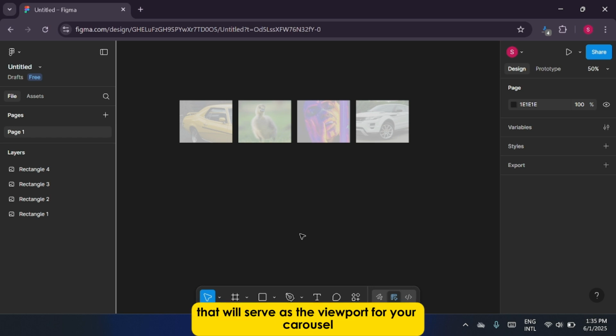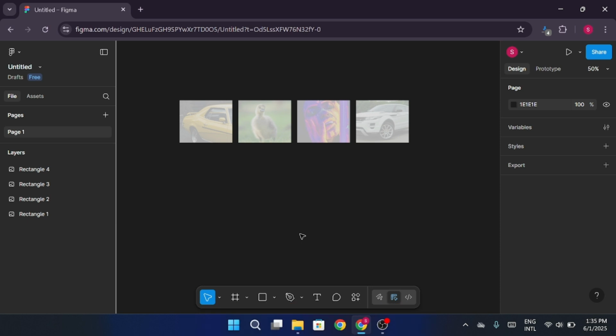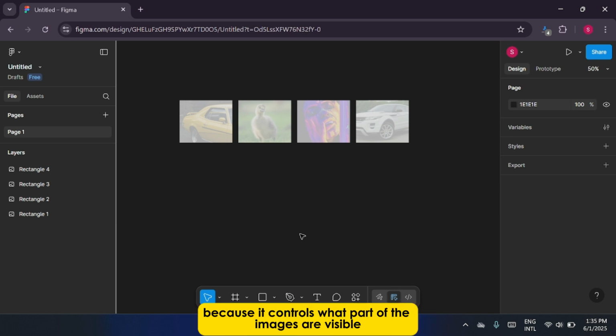Once your images are aligned and spaced nicely, the next step is to create a frame that will serve as the viewport for your carousel. Think of this frame as the boundary or window through which users will view the scrolling images. This frame is crucial because it controls what part of the images are visible at any given time. Anything outside the frame's boundary will be hidden, creating a clean and controlled scrolling experience.